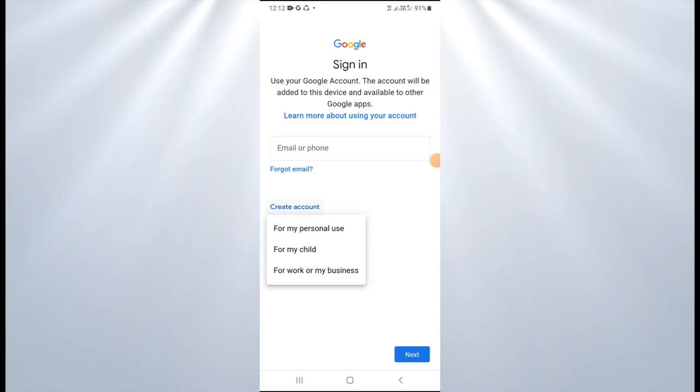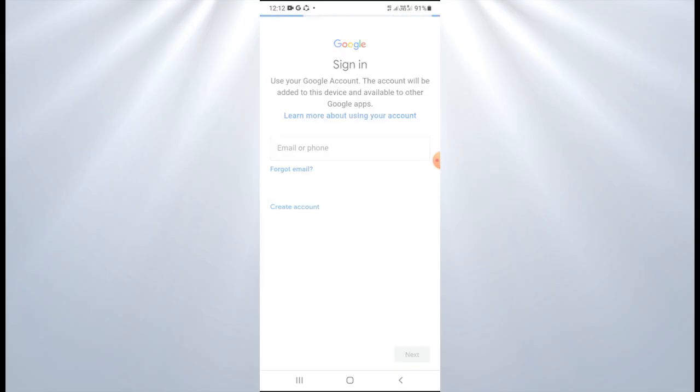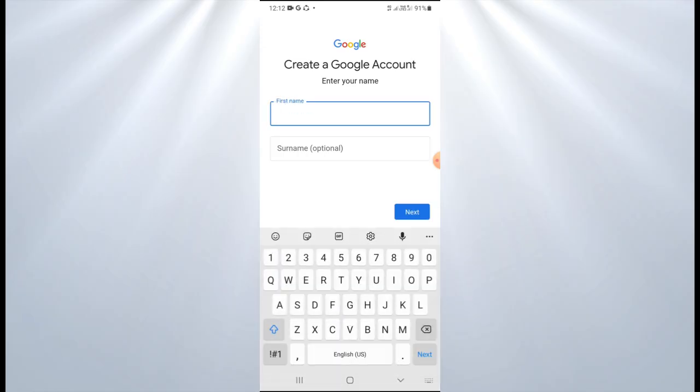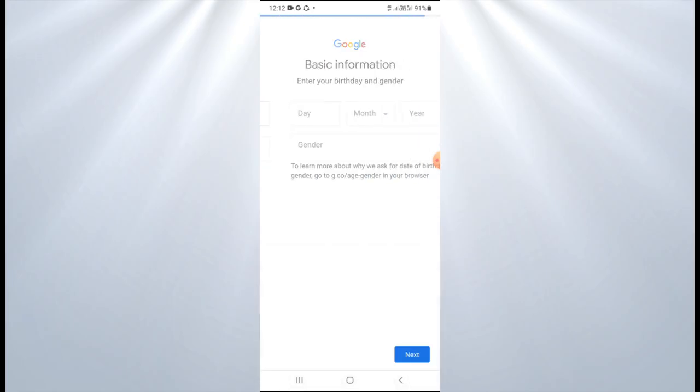Okay, so under here choose if it's for your personal use, your child, or work or business. For example here I will just use personal use. Create it, and then type in your first name, so just give a name for your account. Hit on next, and you can give your surname, so just plug in your details, and then you plug in your date of birth and gender details as well.